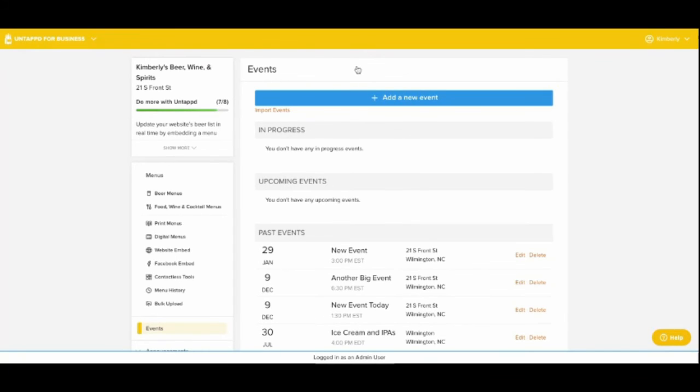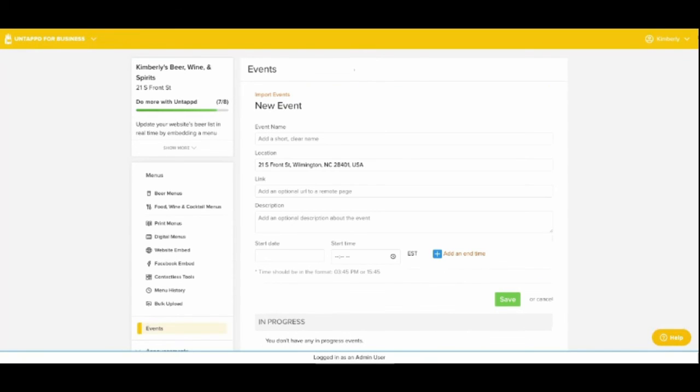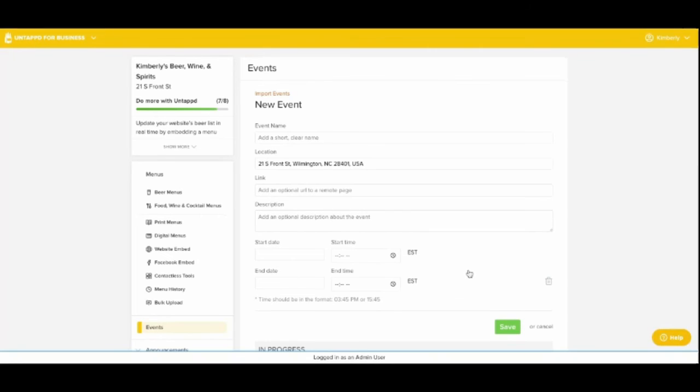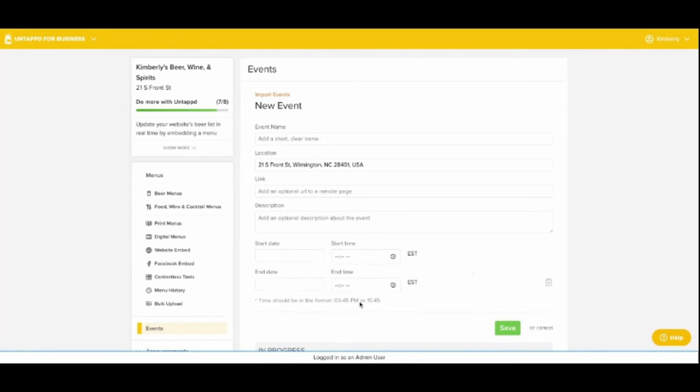To set up an event, click the button and add the event info. You can insert a link here to either your Facebook or your website event page, and you can also add a description of the event here. Don't forget to click the blue plus sign to add both the start and end times to make sure this gets set up correctly.